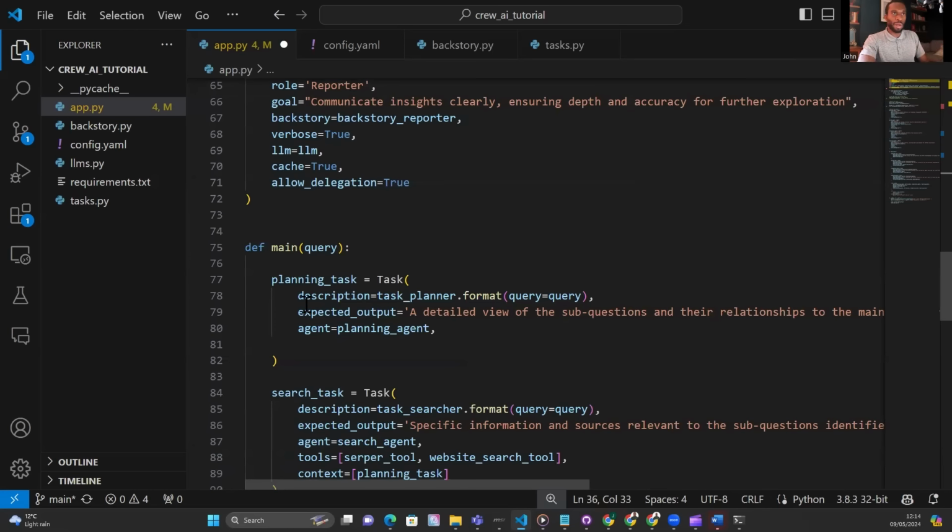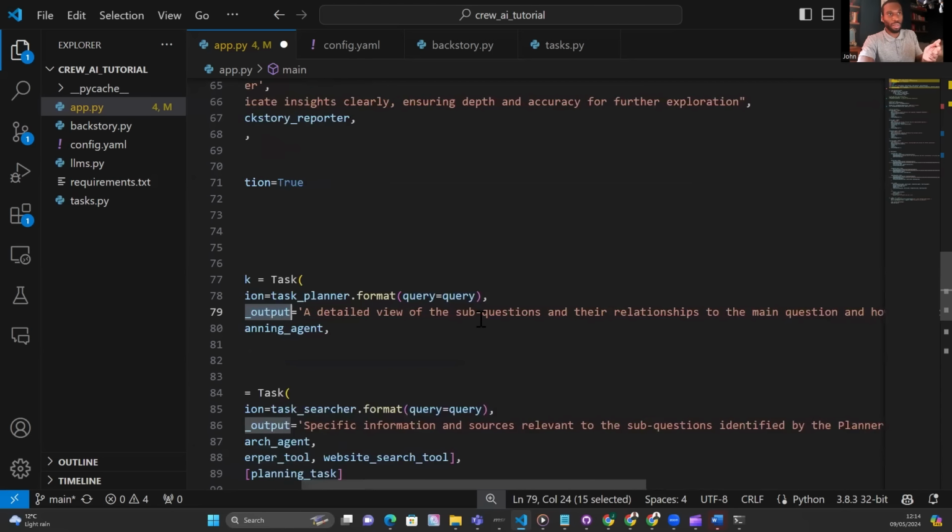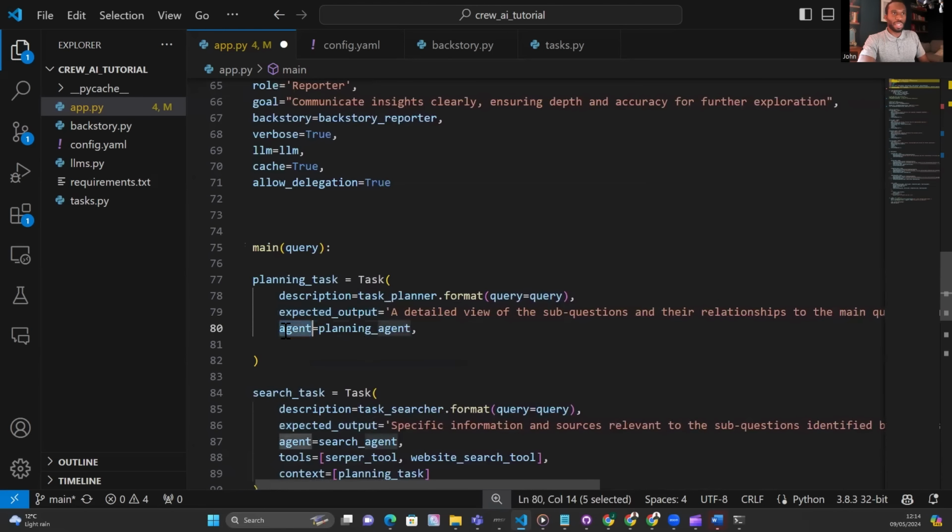So you see here, right? You have a description, and I'll go into the description file so you can see what that looks like. I've got a separate module showing all of the descriptions, and then there's an expected output, so you can define how you want the output to look. And then there is the agent itself, so which agent is this task assigned to? Obviously the planning task is assigned to the planning agent. This description for me is like the lowest level, and this is where you provide as much detail as possible about the task that needs to be completed. I'll show you how I've set up my descriptions.